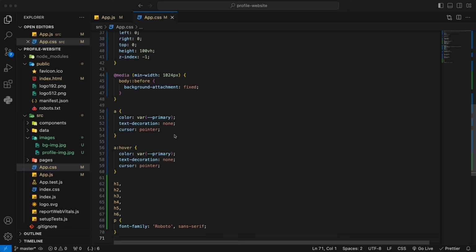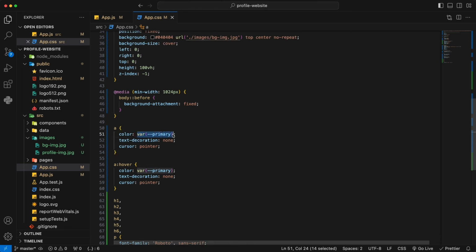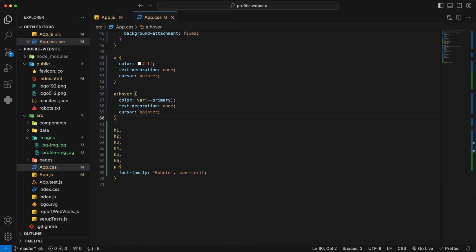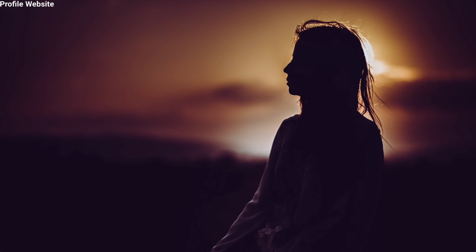So here I put in both colors for the primary color. This one originally should be, let's give a white for now. So if it's not looking good, we're going to change it later on. So far we have done the settings for our general web page, and it looks all okay.